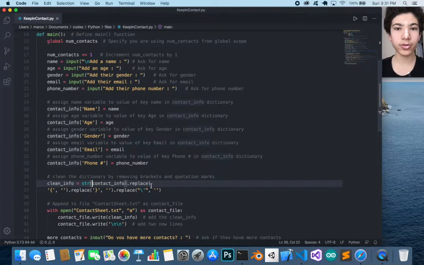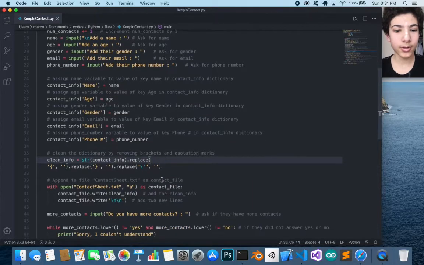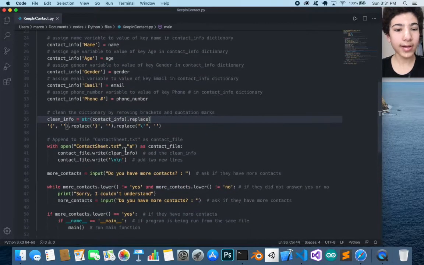Because we don't want the user to see that, so they get confused. So we just make it for normal users, not programmers. So now that's clean info. So now we open contact sheet.txt, and if it doesn't already exist, it's going to create one for you.